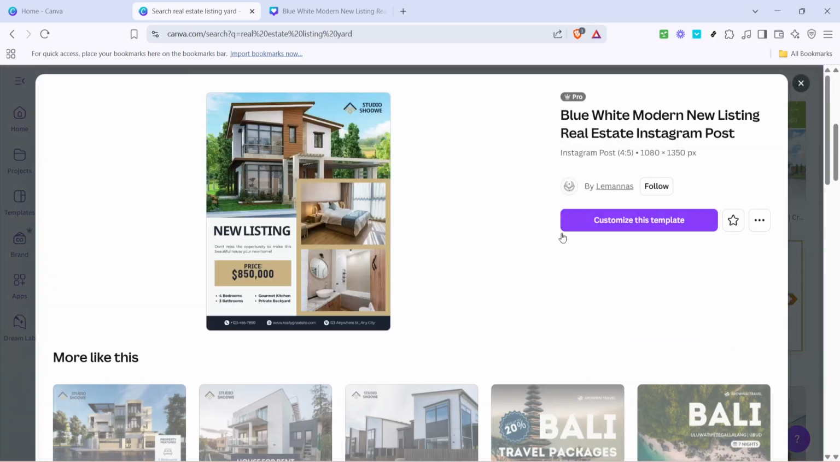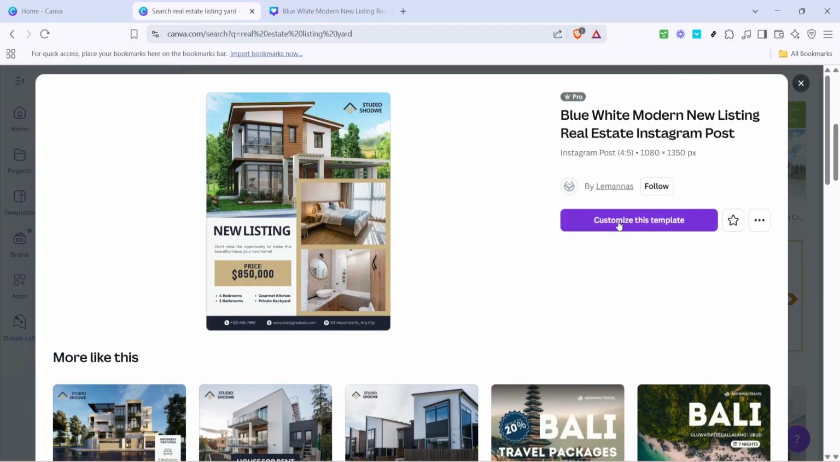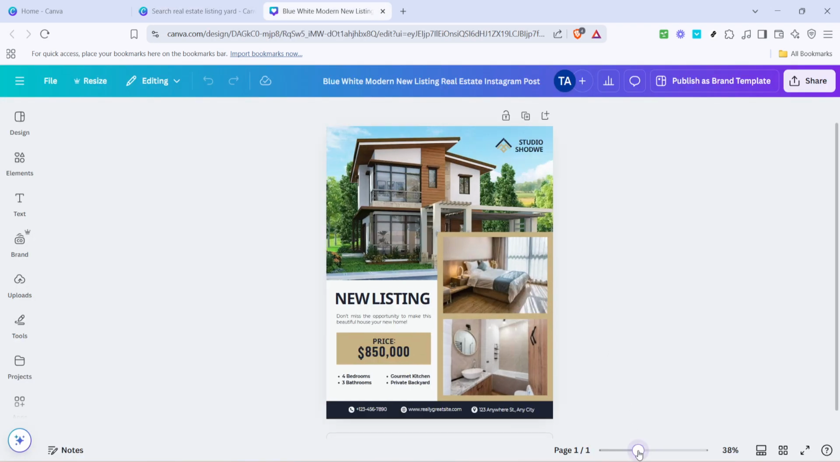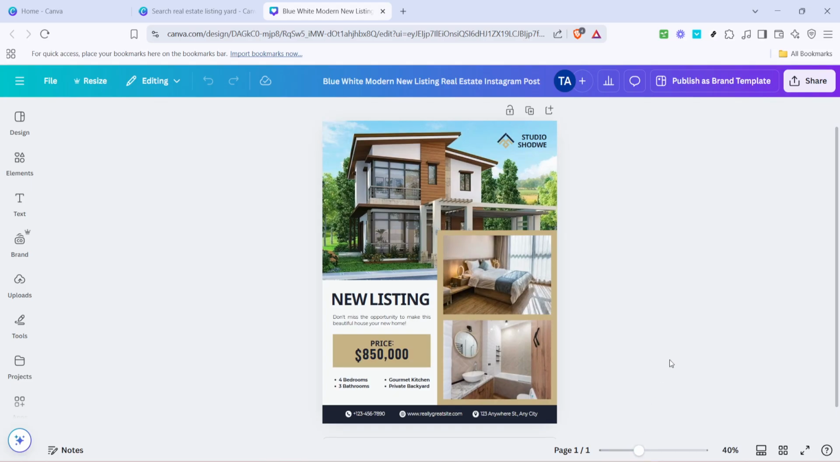After choosing your template, you'll see a button labeled Customize this template. Click on that, and it will open up a customizable version of the design in Canva's editor. This part is where you can truly make the design your own. The placeholder text you see on the template can be replaced with the details of your listing. Think about including essential information like the property address, your contact information, and any unique selling points that will catch the eye of potential buyers.